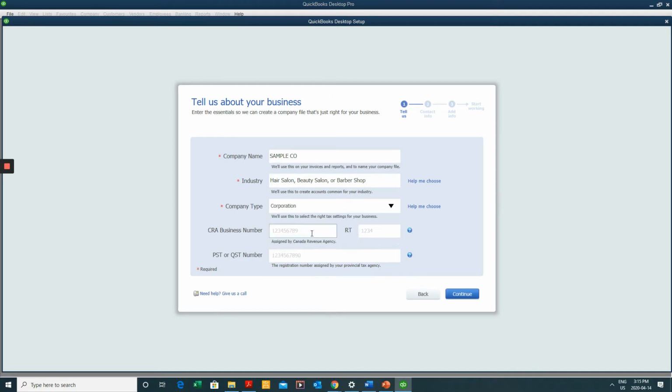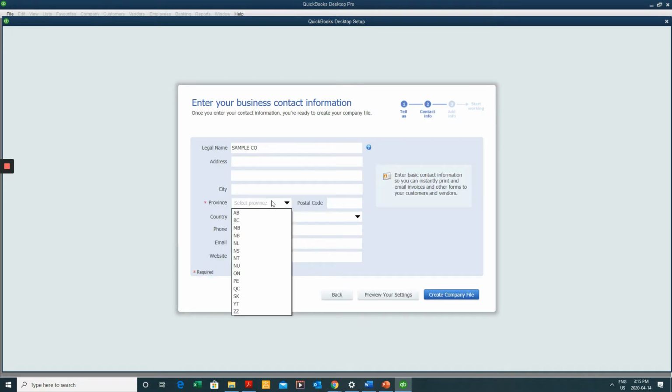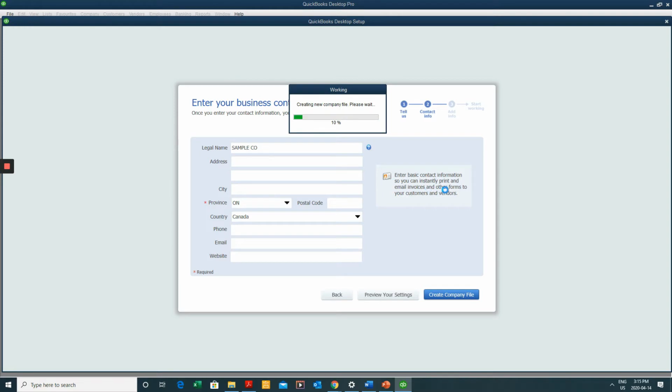We'll see it's a corporation. CRA, if you're in Canada, you have a CRA business number. And if you're set up for sales taxes, you might have a provincial sales tax number. But we can just skip that part. Doesn't matter. We'll pretend that we're in Ontario. And we'll click Create Company File. Might take a few seconds.